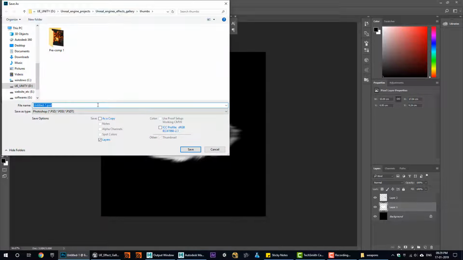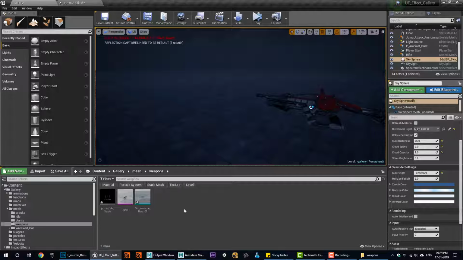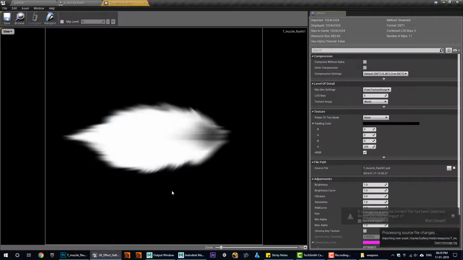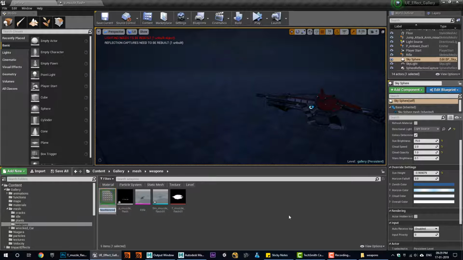I will go to my weapon path and T, Muzzle Flash 01. I will use PSD because I need to edit this texture later, and in Unreal import my PSD. Now I will create a material for this. Just copy name, material, and Muzzle Flash.